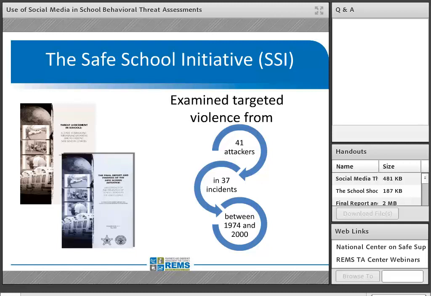The Safe School Initiative was a joint initiative between the U.S. Secret Service and the U.S. Department of Education, or ED, to examine the pre-incident thinking and behavior of 41 student attackers in 37 incidents between 1974 and 2000 to identify information that could aid in preventing future attacks. To be defined as targeted school violence for the purposes of this study, an incident had to satisfy two criteria. One, a current or recent former student attacks someone at his or her school with lethal means, and two, the student attacker purposefully chose his or her school as the location of the attack.